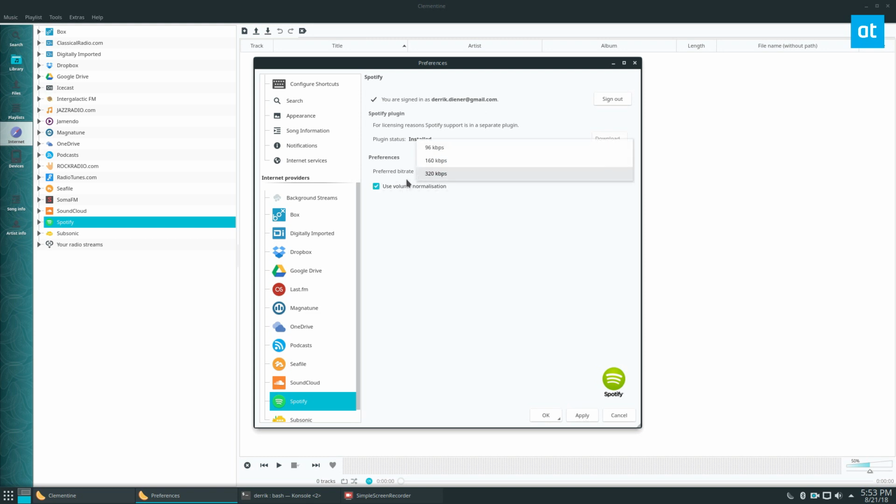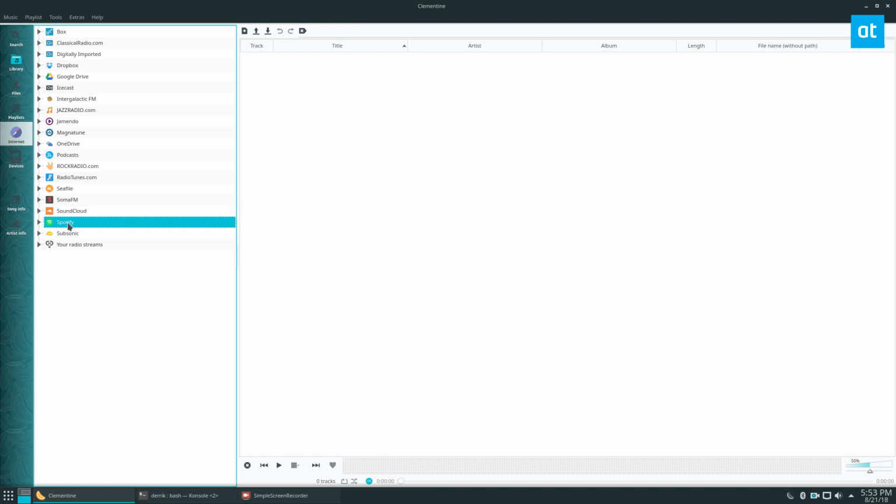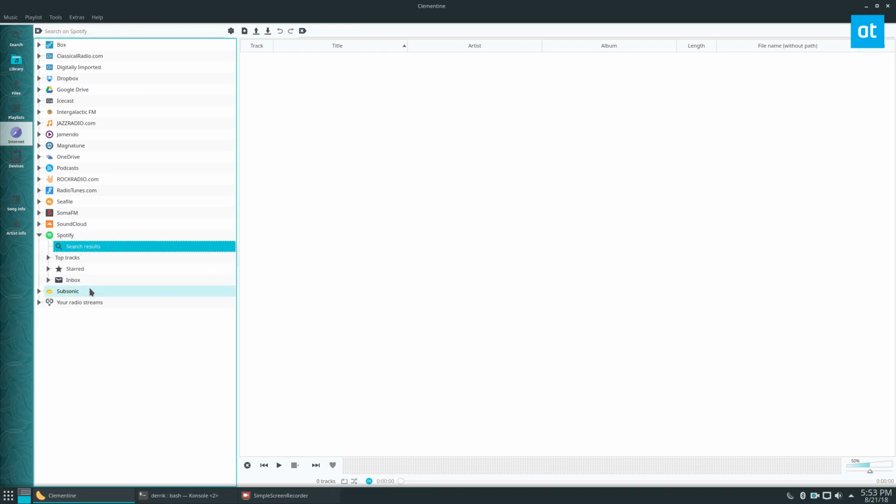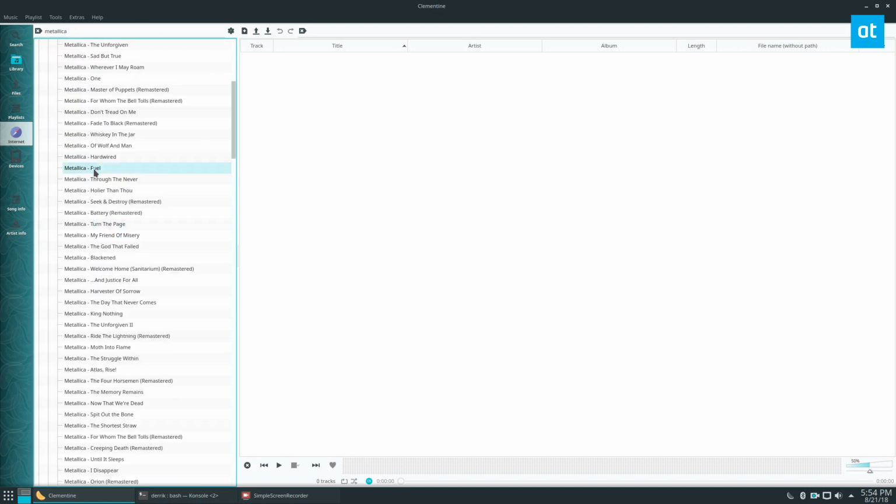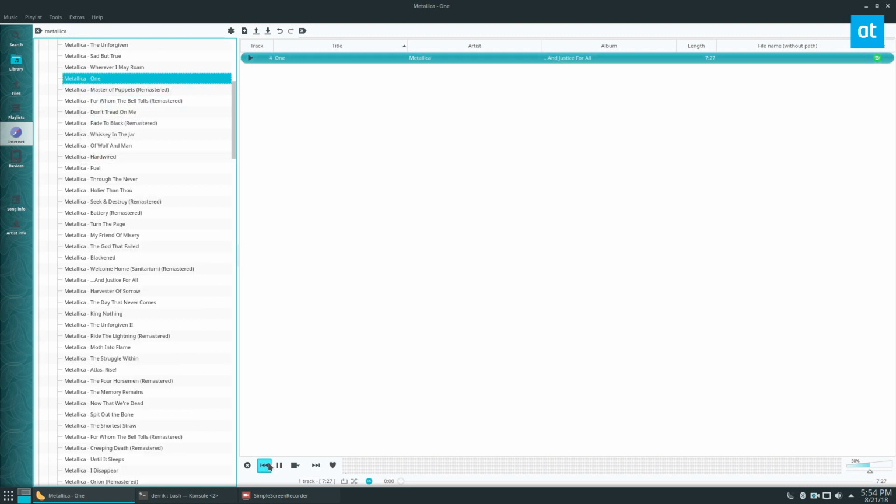You can do volume normalization if you'd like. Just click apply, and then you can click the drop-down menu here and search, and we can search for any music that we'd like. So let's do... I don't know, let's do that. Let's see what we got. I think I spelled it wrong though. Okay, here we go, we got Metallica. Everyone likes Metallica, right? So you can just click append to this playlist and it will start streaming.